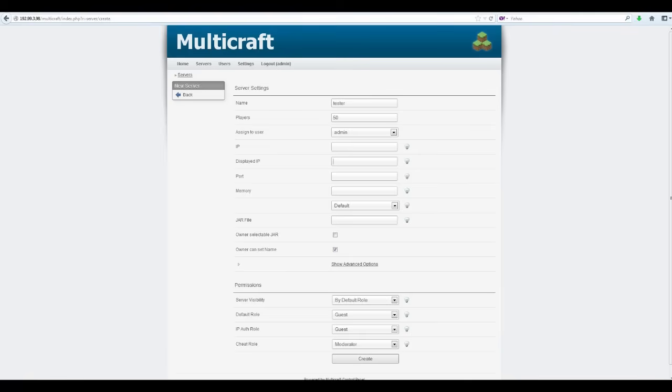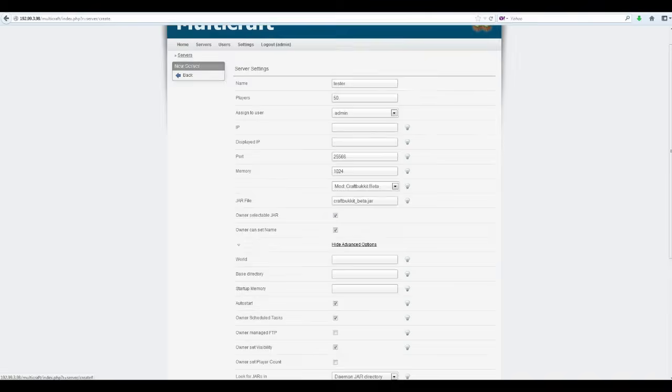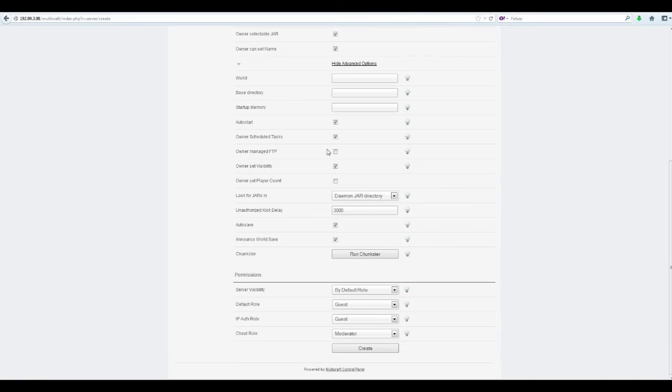And yep, displayed IP doesn't matter. You can leave them. The default port, you can leave that the default as well. The default is 25565. Or you can type one in here if you don't want it to be the same, if we've already created a server like we have. Memory, we'll give it 1 gig of RAM. That's in megabytes there. And here we can select I want it to be this server. I'll let the owner, this is the owner here, we'll let them select the jar, we'll let them set a name. We can set the world, but you don't really need to do this. Don't worry, the defaults are all pretty good. Then you just go ahead and click create.